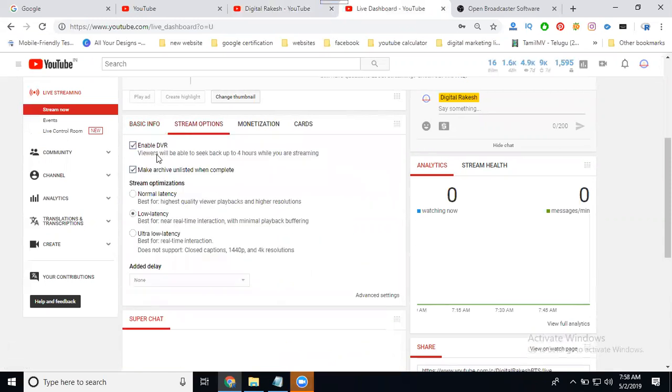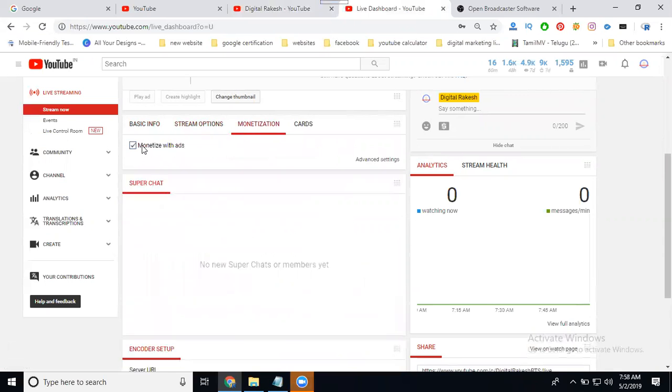any stream option will be here. Make the archive unlisted and enable DVR. These are the options. Monetization will be enabled, which means your ads. In any live streaming, when users watch the video, ads will appear.